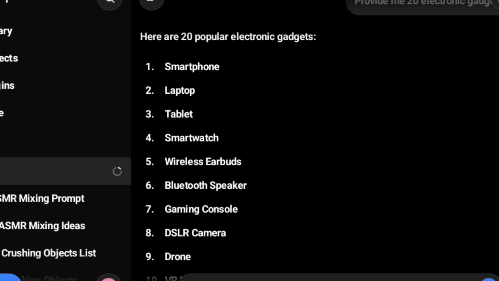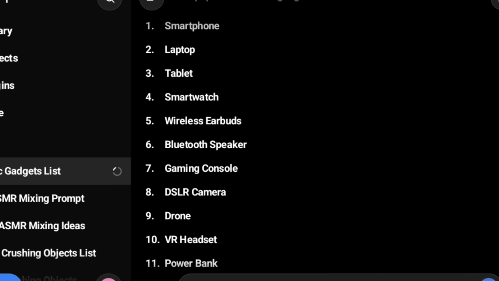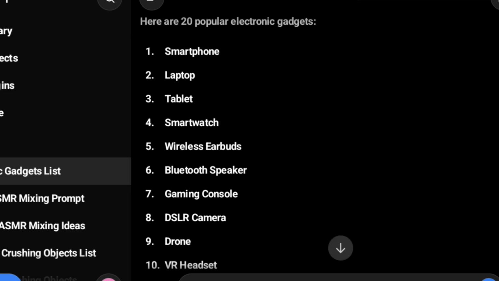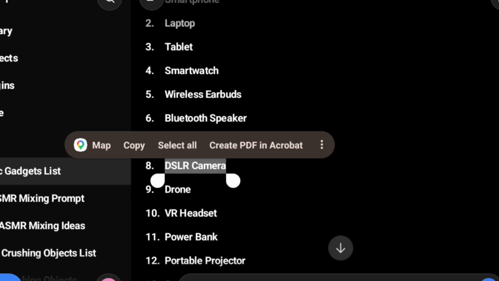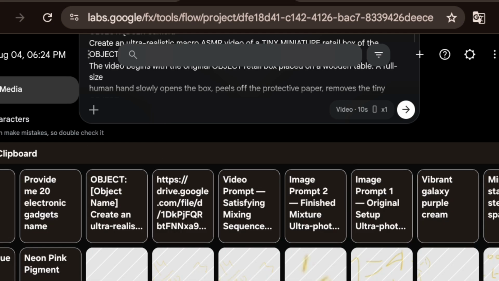Open ChatGPT and type, "Provide me 20 electronic item names." You'll instantly get a list of products you can turn into miniature videos. Pick any item you want. For this example, I'll go with a DSLR camera.